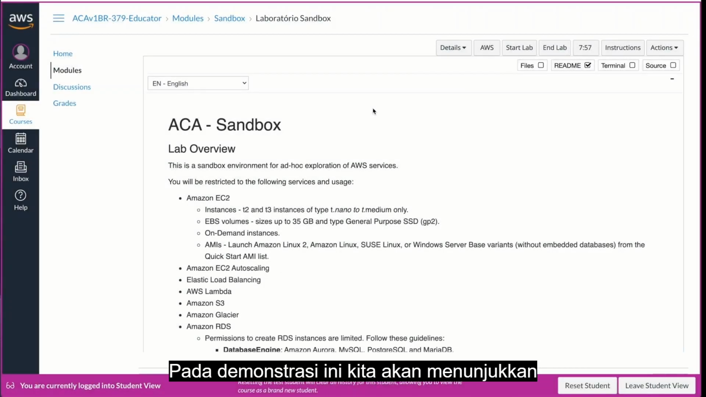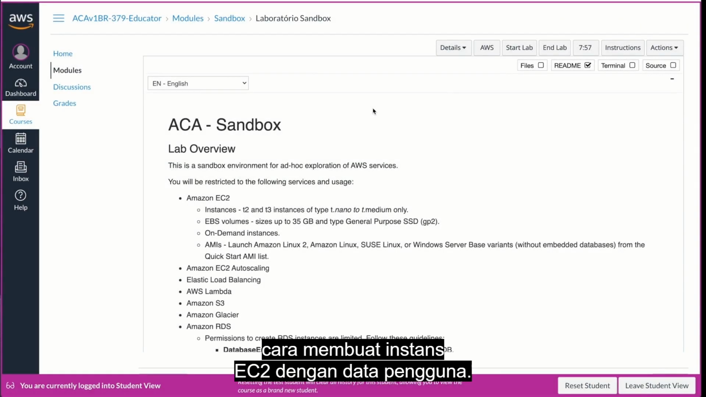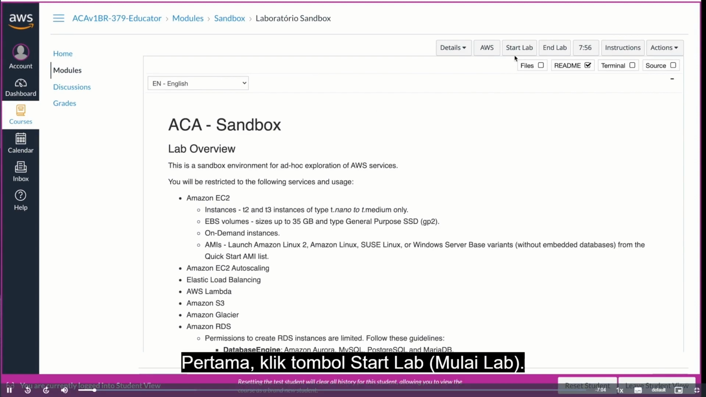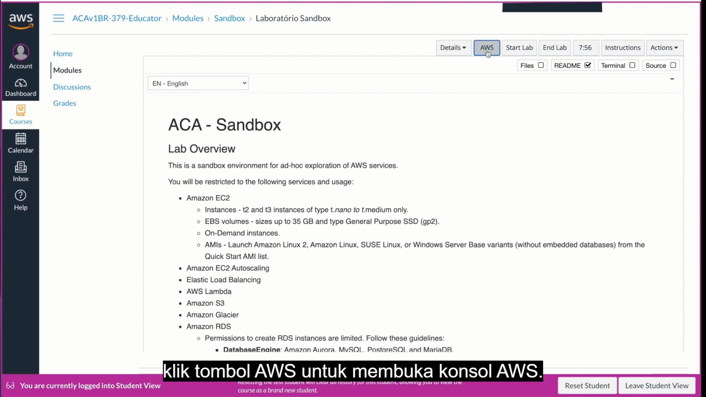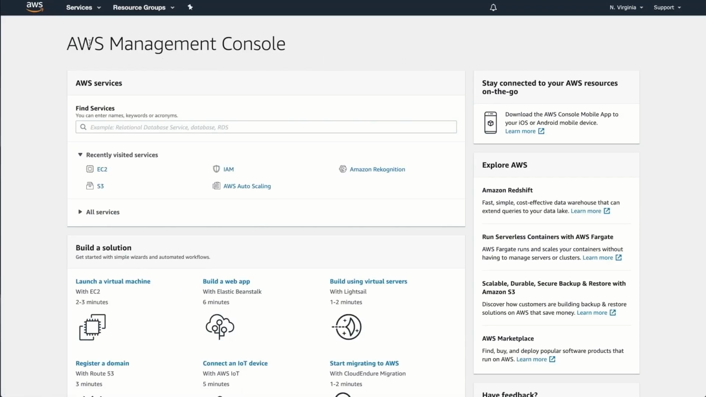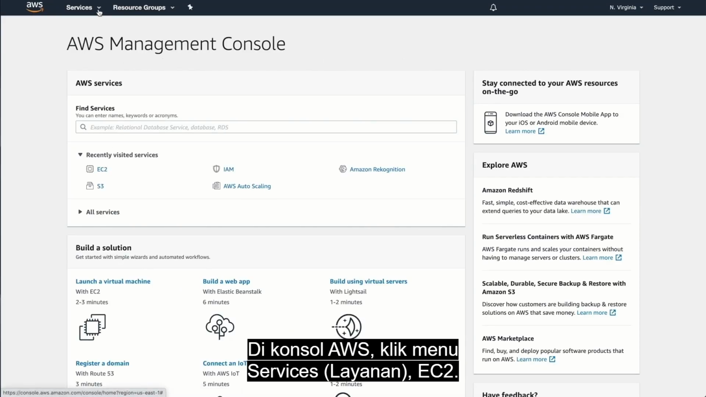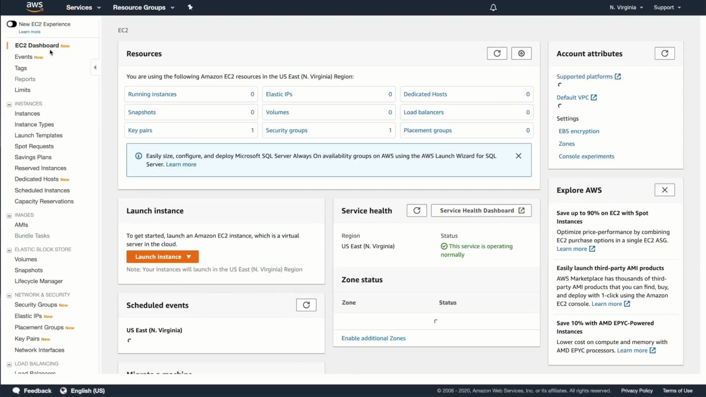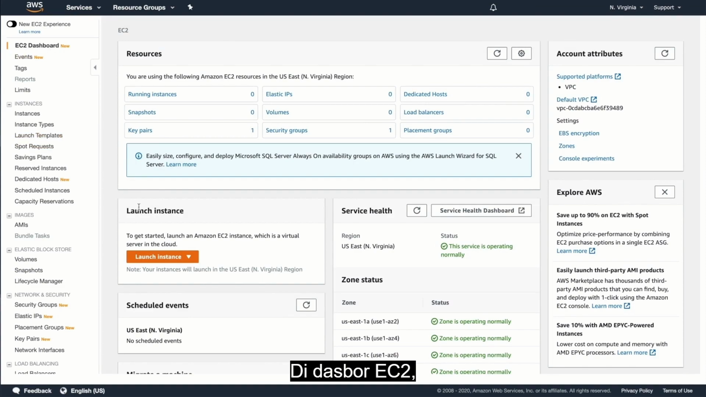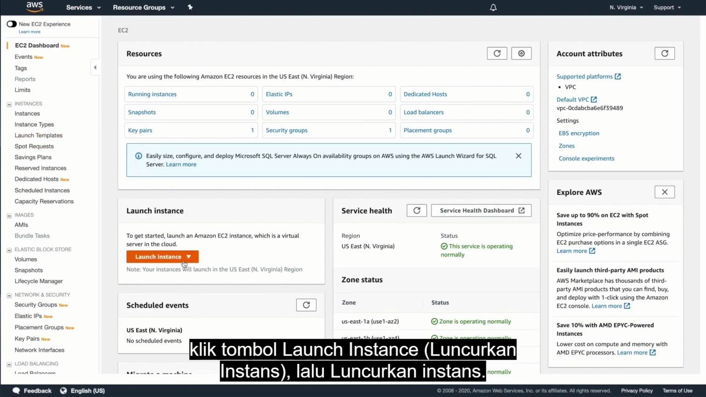In this demonstration, we're going to show you how to create an EC2 instance with user data. First, click the Start Lab button. Once the lab is started, click the AWS button to open the AWS console. In the AWS console, click the Services menu, EC2. In the EC2 dashboard, click the Launch Instance button.